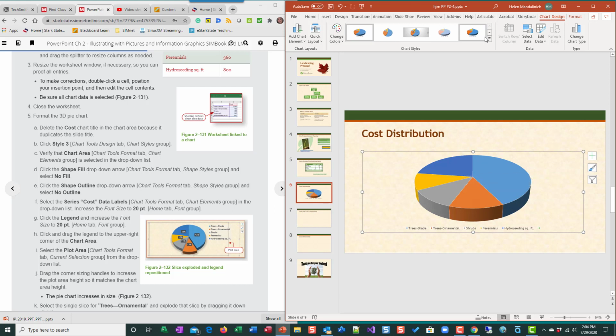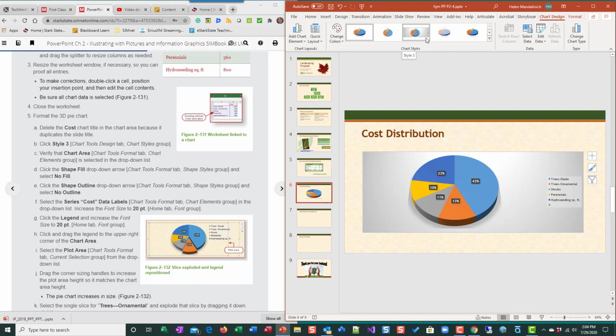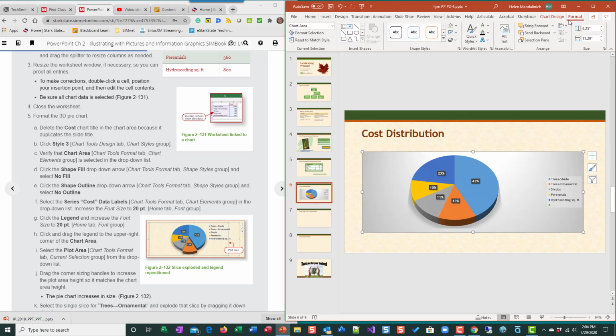So we're going to go ahead and click Style 3 in our chart styles. What it does is it puts a little shading, and you have your legend over here, and you get some percentages in there. So now we're going to do the shape fill down arrow. So we're on Chart Tools Format. So we have to click over to Format, and we're in the Shape Styles group here, and we want to do the shape fill, and we're going to do no fill.